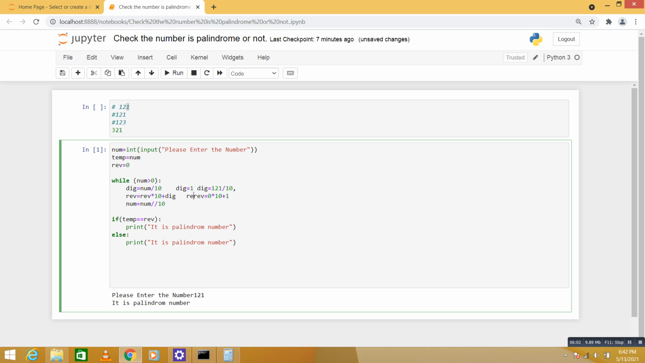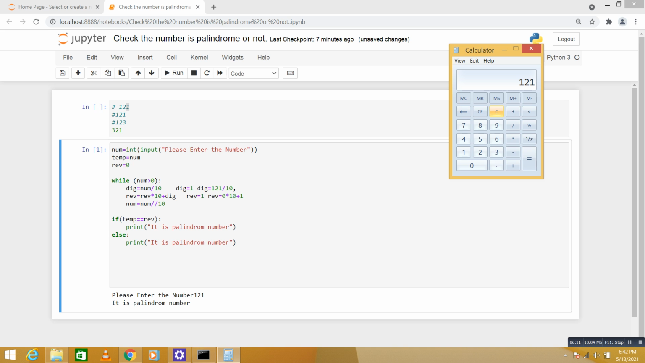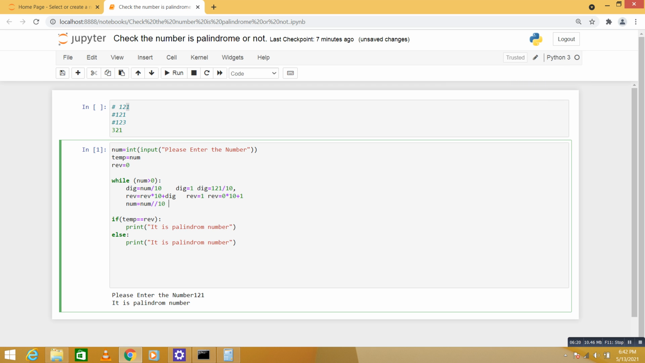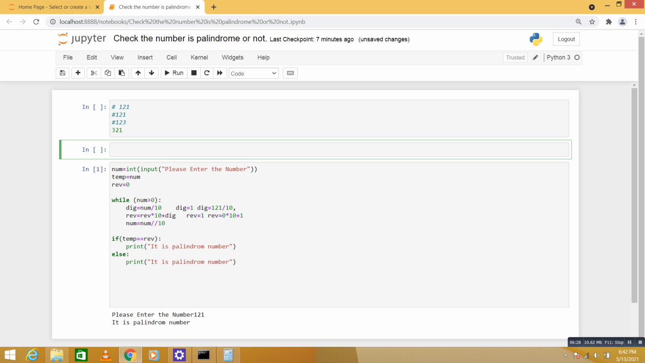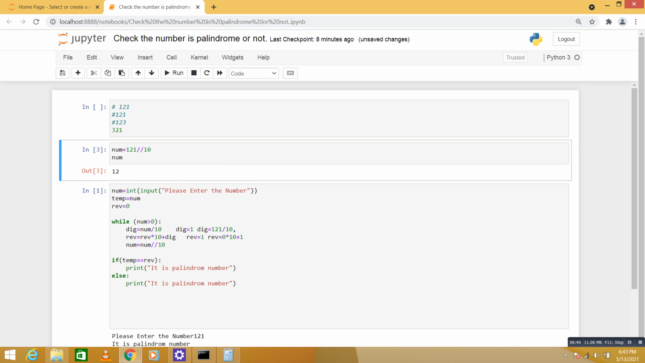Okay, so for the first iteration, we now have the number still 121, which is divided by 10, so obviously it is going to be 12. So for your understanding, let's say number is equal to 121 divided by 10, and just print it. It is going to 12, so it is going to the floor.